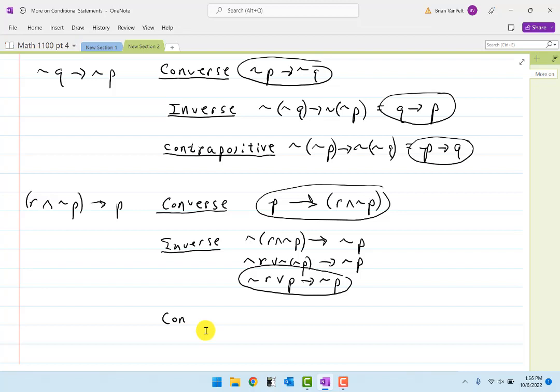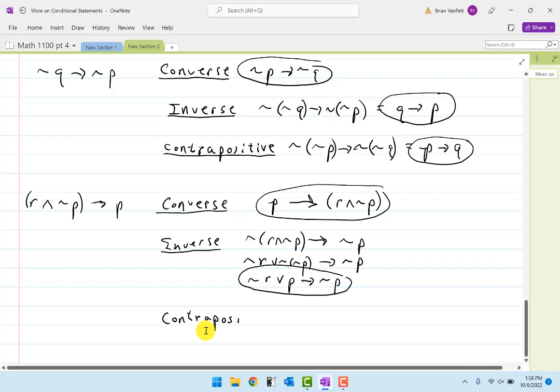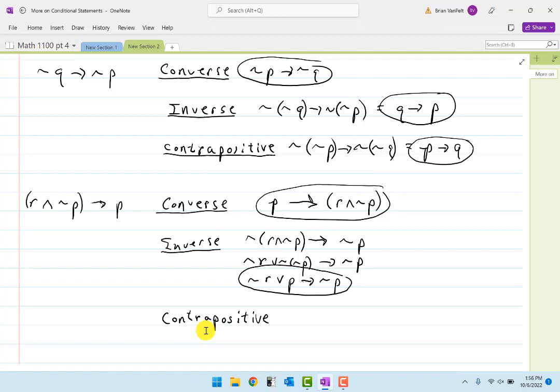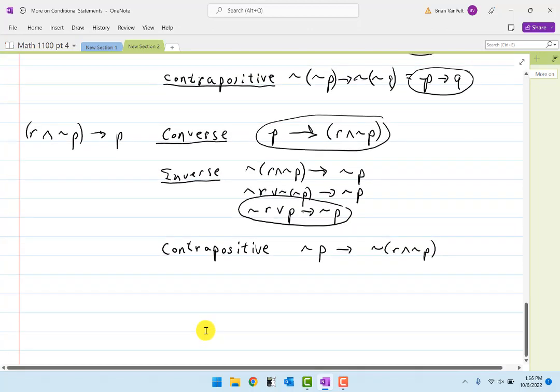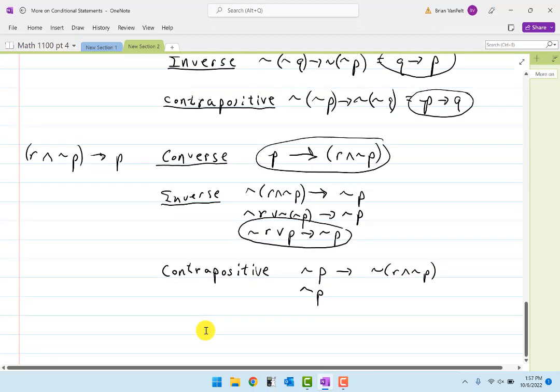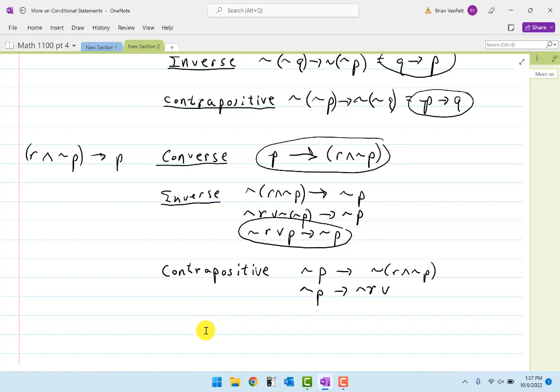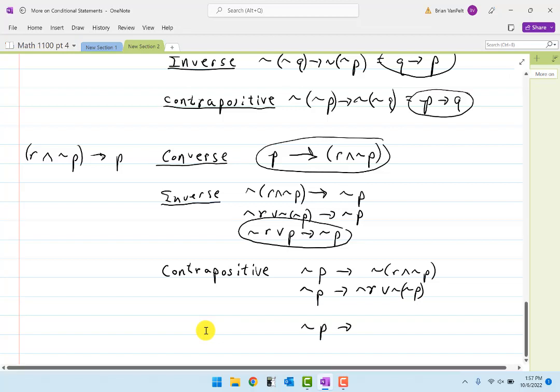And the contrapositive. For that, we switch the order of them, so P comes first this time, and then the other thing comes last, except we take the negation of each. And once again, there's no simplifying that you can do to the squiggle P, so I'll leave it alone. But the other side, I can use De Morgan's laws again and get squiggle R or squiggle P, which is the same as squiggle P implies squiggle R or P.